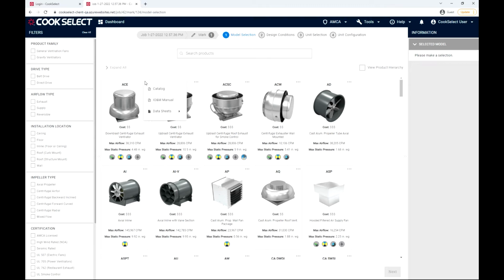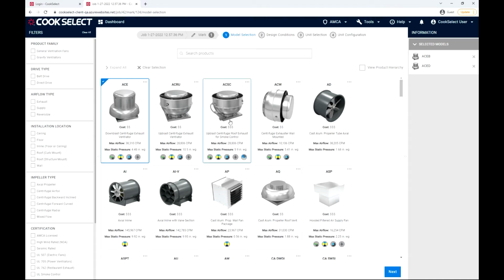When you are satisfied with the visible array of products, you may begin selecting from this group which products you wish to evaluate. This is done by clicking on each individual thumbnail until you have confirmed the desired group of products to be evaluated. You will notice as you click on product thumbnails, a list of models appears in the information panel on the right. This is visual confirmation of the group of fans for which performance will be calculated.